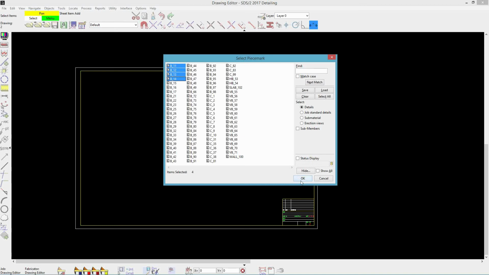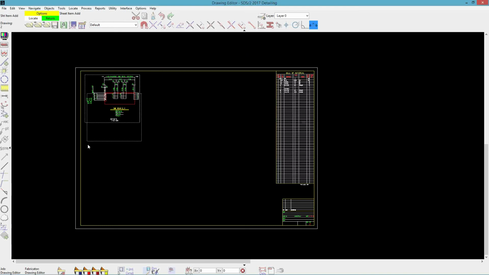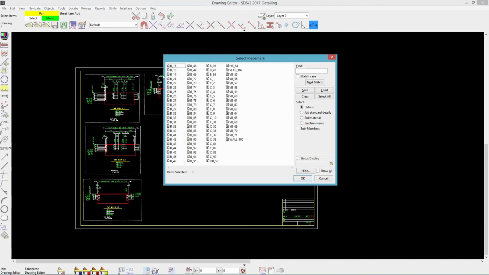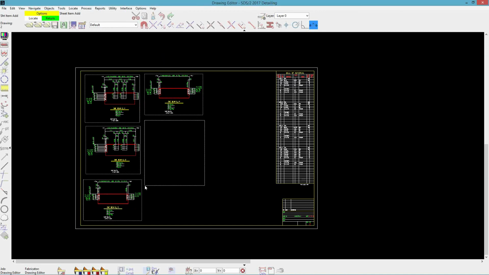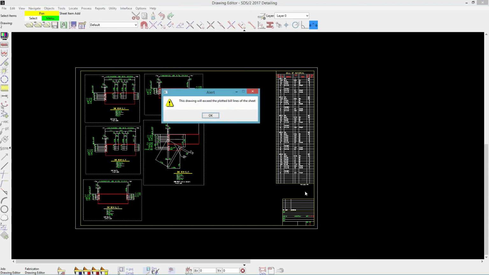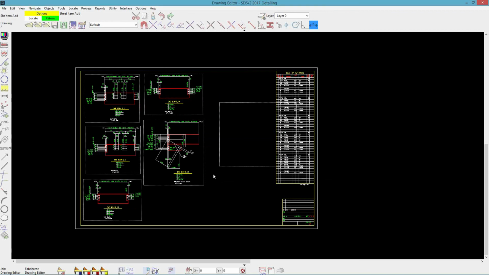You can select all of them, and then I could put them on my sheet and it automatically goes to the next one that I have selected. And then once I'm done there, maybe I want to add on a few more. So now you do get a message. I selected too many to fill up my bill of material. So it says this drawing will exceed the plotted bill lines of the sheet. If I hit OK, and then I will just right click, I'll return out of that.